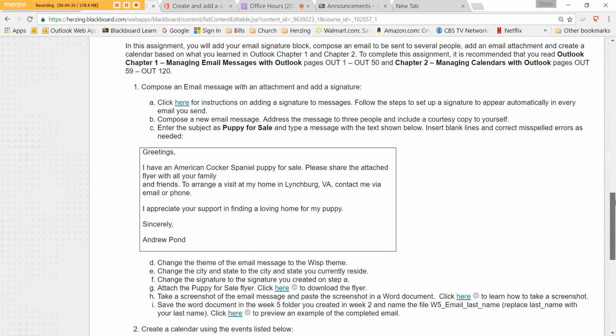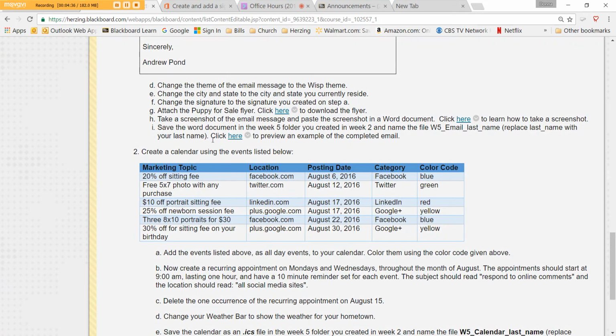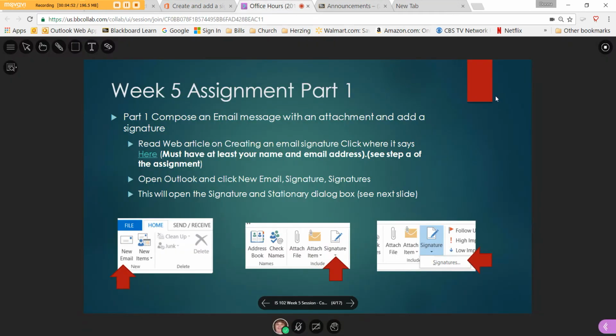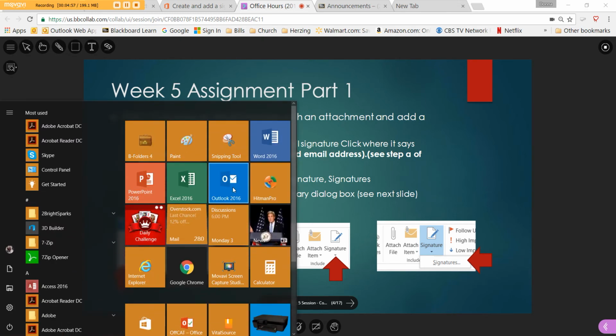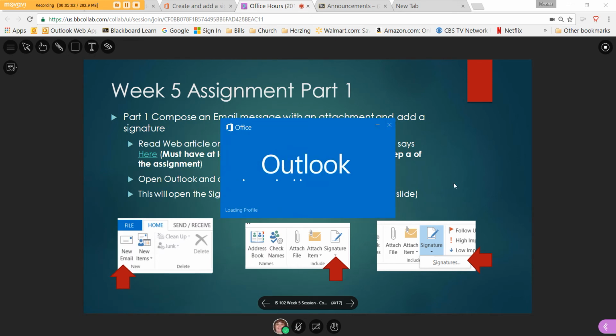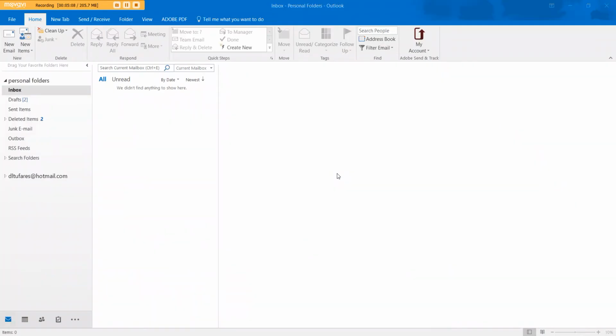So that's part 1. Then in part 2, you're going to create these events in your calendar, the ones listed here, and then you're going to go through A, B, C, D, E to save the calendar. So let me go back. What I'm going to do is open Outlook so that I can show you exactly how to do things.